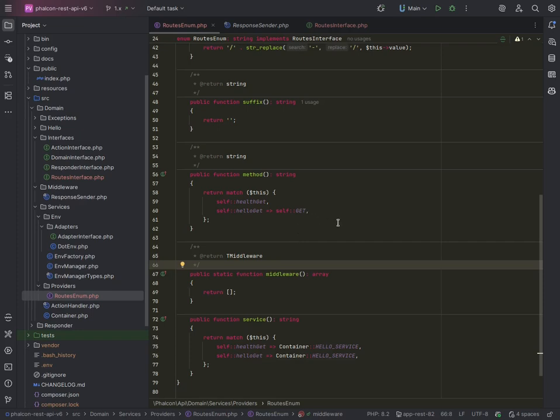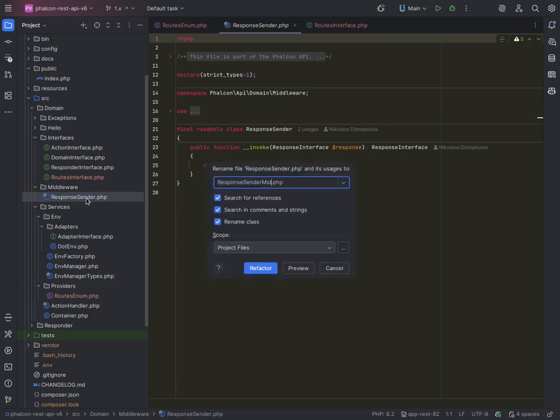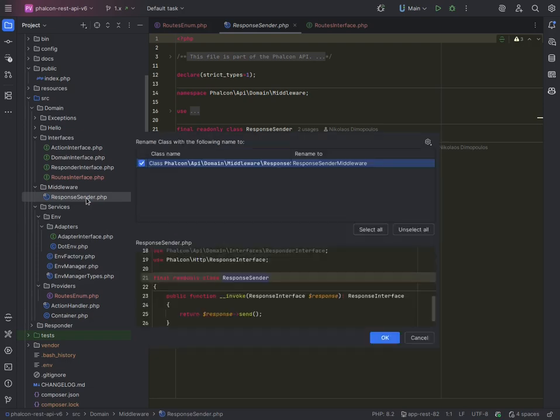So the provider that will consume this enumeration, and it will do whatever we want to do. So the response sender is here, which is perfectly fine. Since this is going to be a middleware, let's call it an actual middleware. So let's rename this. Yes, let's do that.